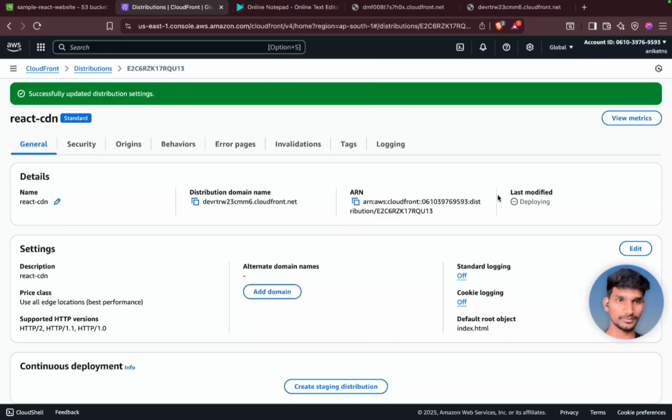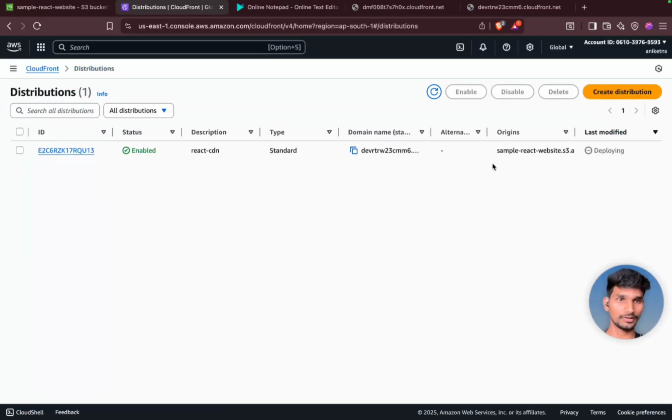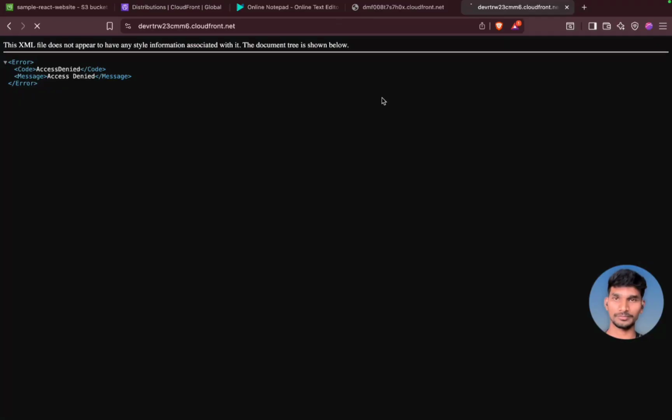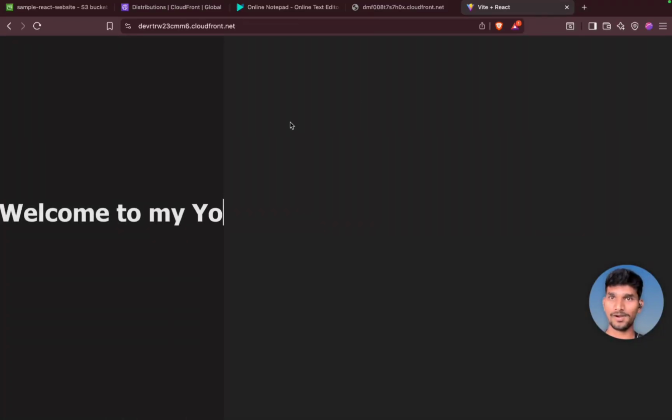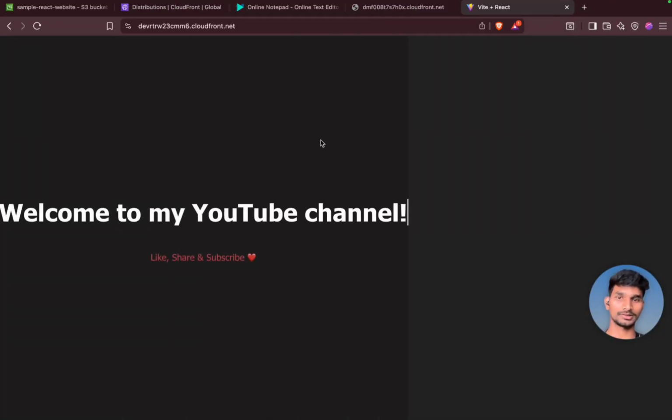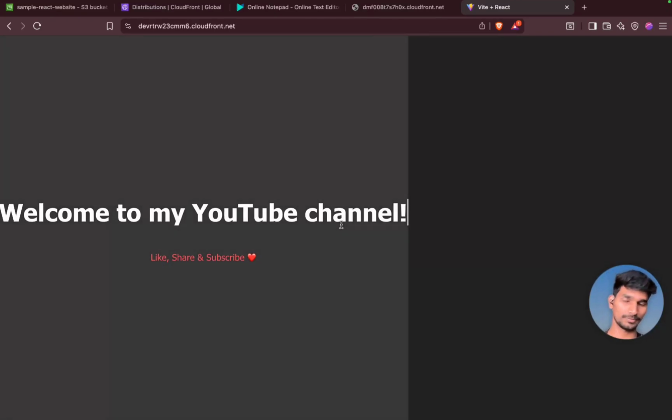When you do that, we can see that it is still deploying. So we'll wait for a while, and when it is deployed, we'll just go here and refresh the page. Then we'll be able to see, yeah, it is updated. The settings have been updated. We can see that our application has been deployed using the CDN while keeping our S3 bucket private.